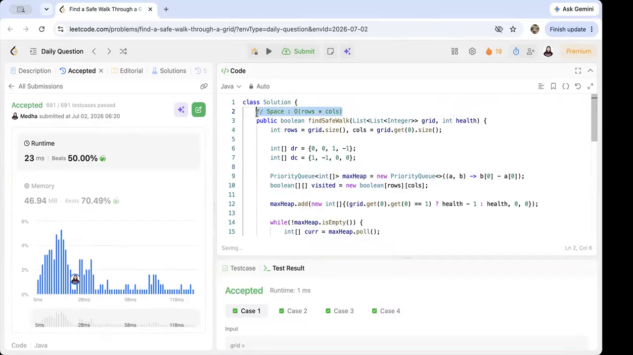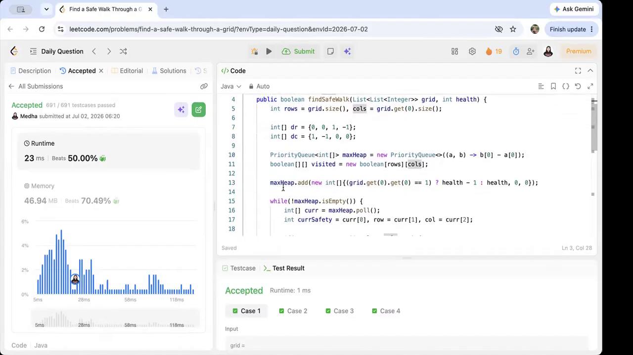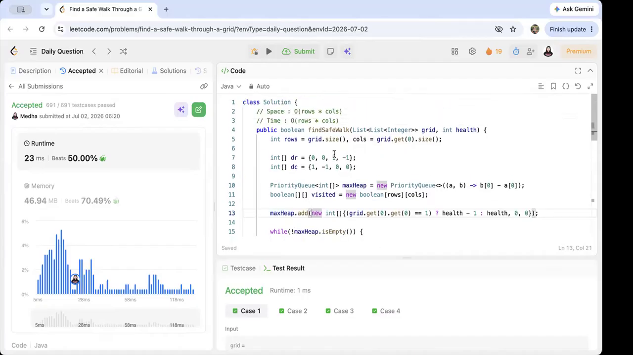Now coming to the time complexity, we see that at max every element will go inside the priority queue and come out once. So processing is done for every particular row and column once. So that's why O of n square is the time complexity. And then we're also adding and polling from the heap, so it can take log of n time. So this is how it is.